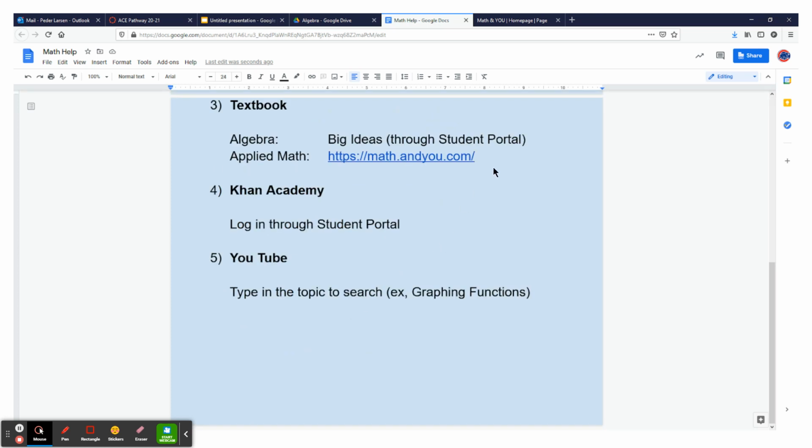Other ideas would be, of course, using Big Ideas, going to the Khan Academy through the student portal, or just doing searches on YouTube for what you might want to look up.